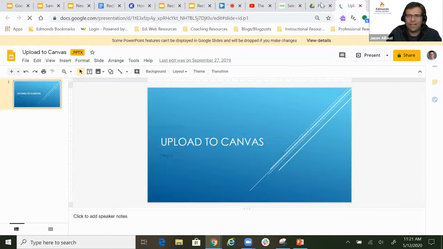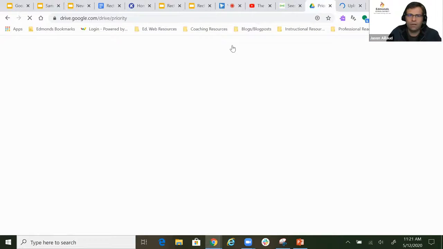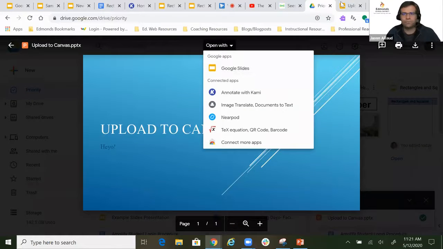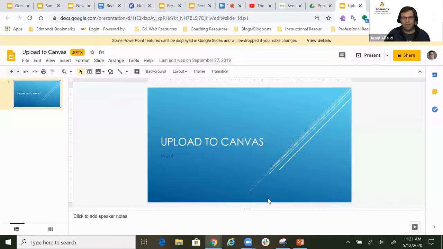So that's how you do it. Import those PowerPoints into Google Drive and then just select Open With and then Google Slides, and it'll run the conversion for you. And this one actually worked pretty well. I know some of the formatting won't always pull in, but a lot of it does.